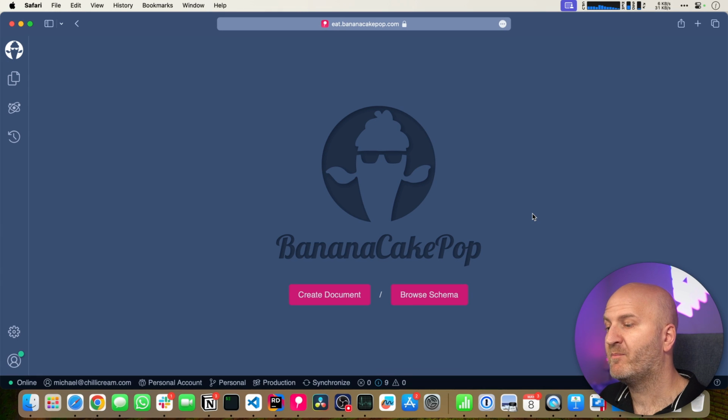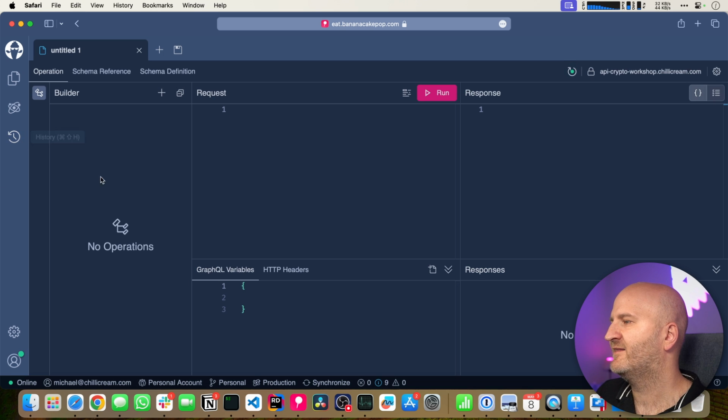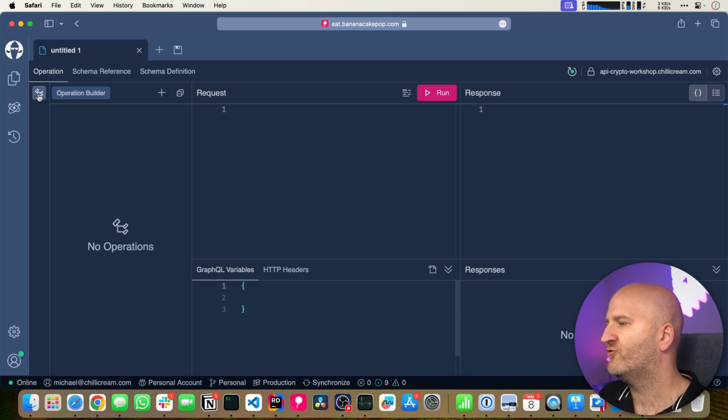Let's have a look at the new Operation Builder in BananaCakePop. So I'm opening a new document here and feeding in a GraphQL endpoint. And then we are greeted with this new layout, where we have this new Operation Builder. You can collapse it if you need more space for your query, but if you want to create a new operation, this is really a great tool.